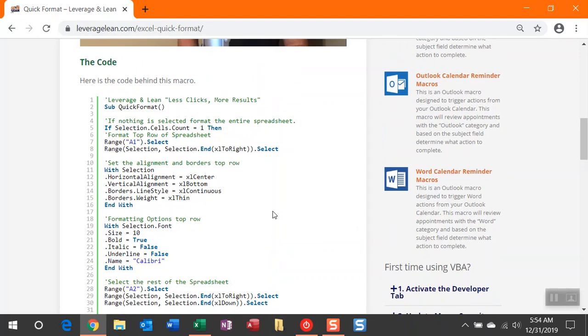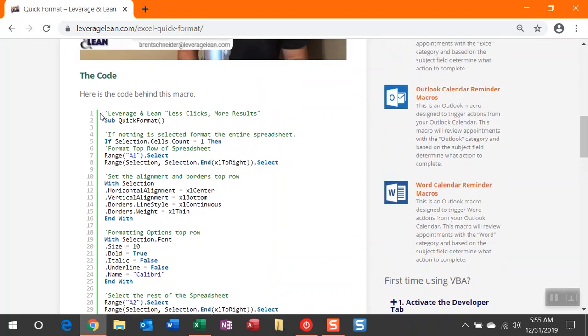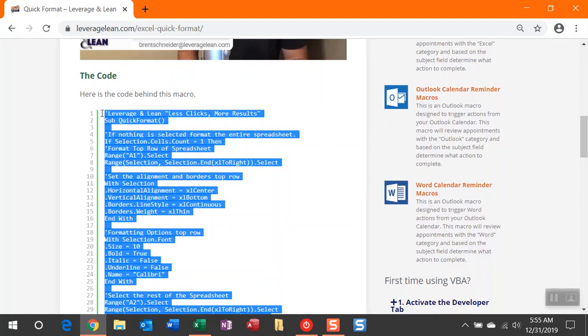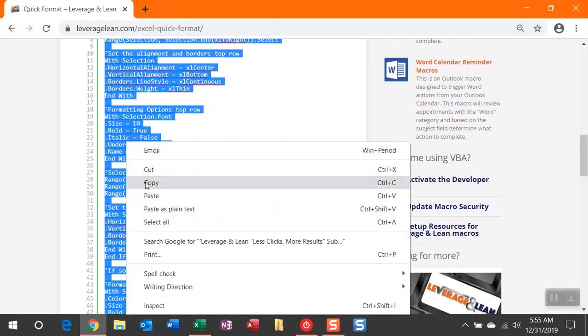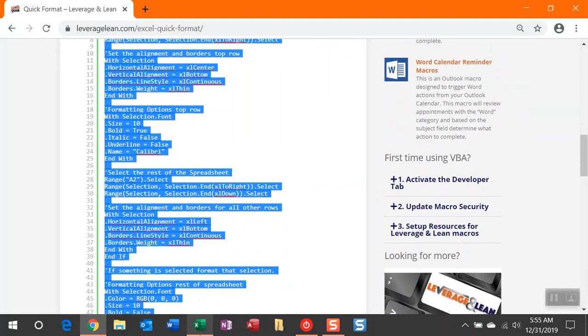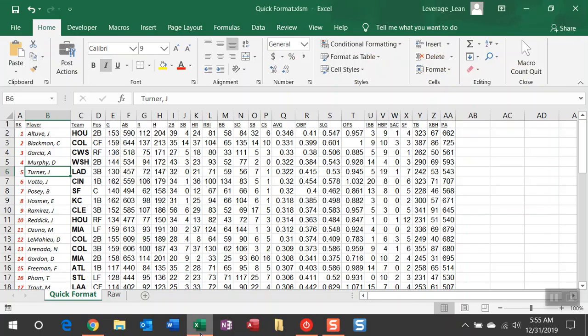Now, if you've completed those steps and want to copy this macro, my recommendation is to navigate over by the code lines, and you can see your mouse has changed from the text selection to the pointer. If you double click, then you've selected the entire code. Then you can just right click and copy. Now, with that copied, I'm going to navigate to Excel.